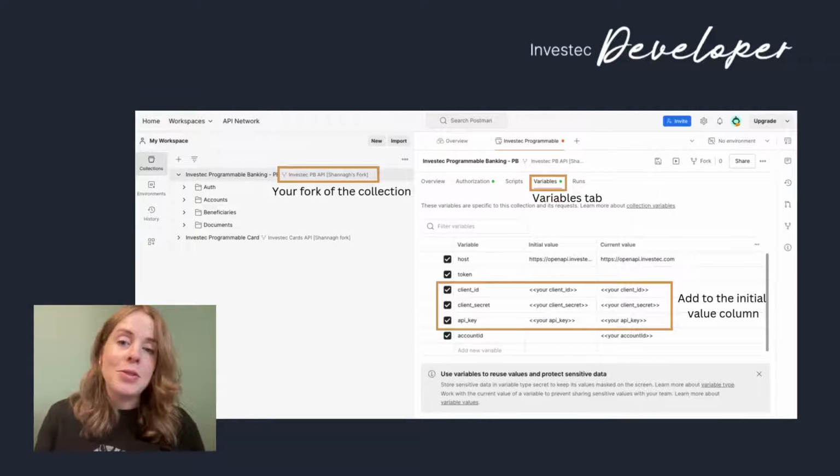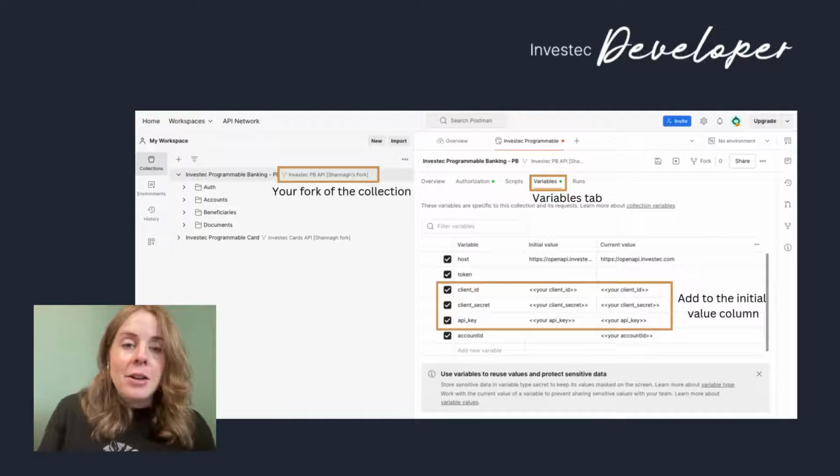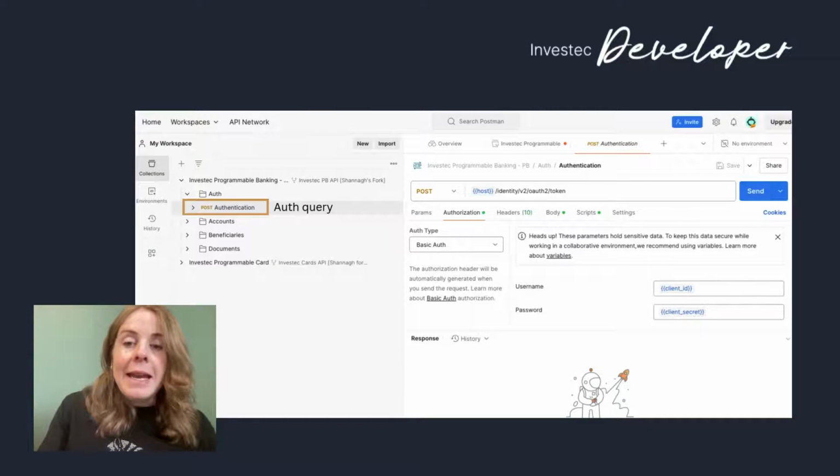So to take you through it step by step, within the collection, the first thing that we're going to want to do is head over to the variables tab to set our environment variables. So we're going to insert our client ID, our client secret, and our API key into that table. And next, we're going to navigate to the folder called auth.